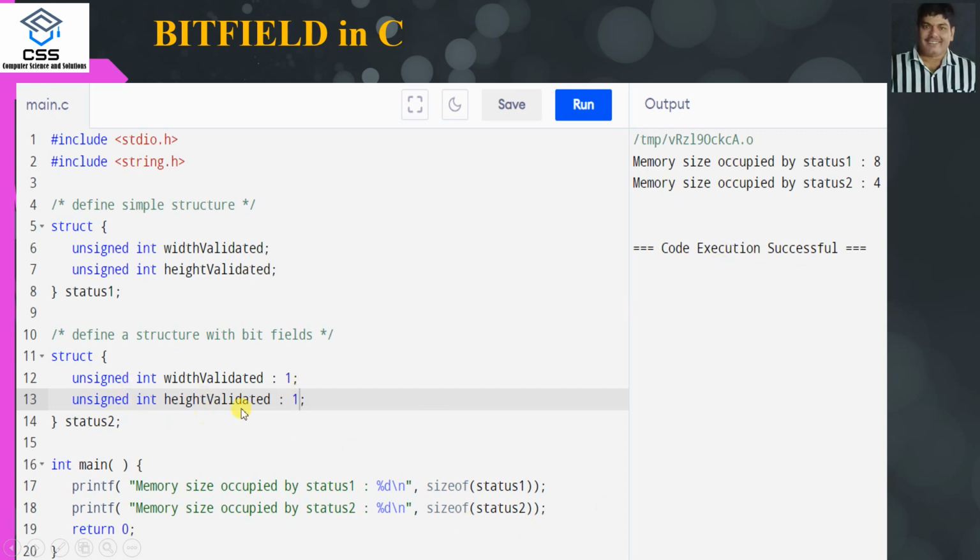Instead of taking 4 bytes of memory space for each individual variable, we have taken 2 bytes each, which means a lot of memory bits we have saved. What is the work of sizeof? Sizeof is used to measure the space consumption by the data type in memory.